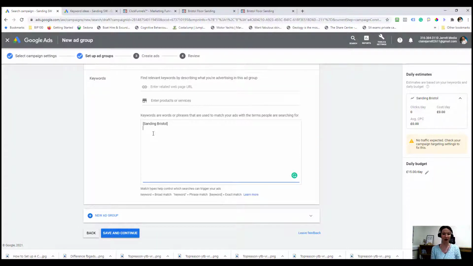Okay, and we're then going to want to add the same here with the speech marks, for the phrase matches. Previously we would have then added a third type as well, called modified broad, which some of you watching this video may have heard of. That one is now being phased out. So for the purposes of today, we're just going to focus on the exact and the phrase matches. So we'll leave those two in there, and we're then going to click on Save and Continue.